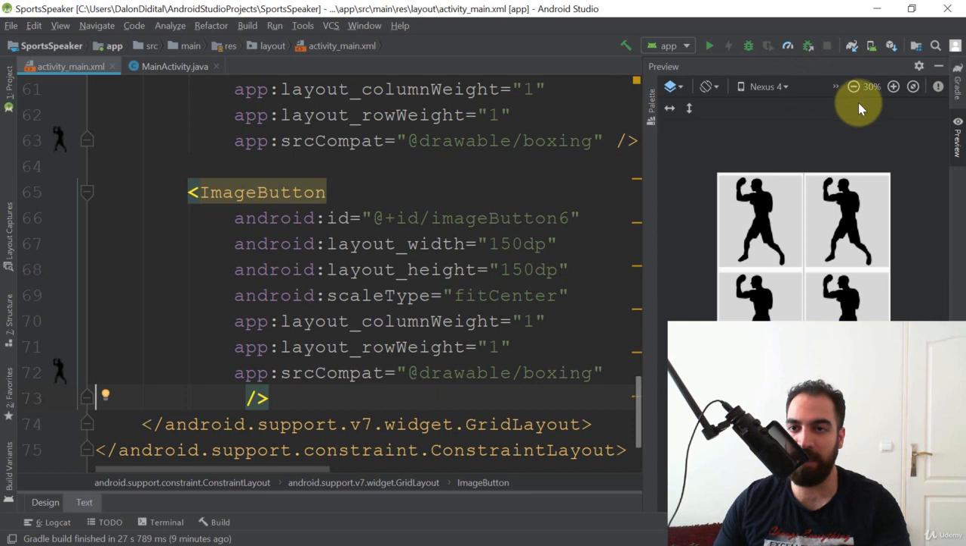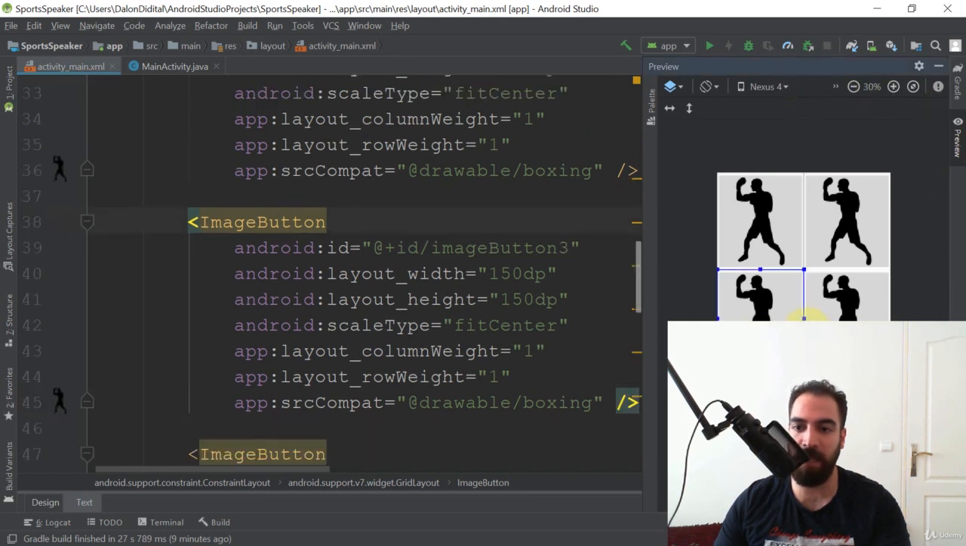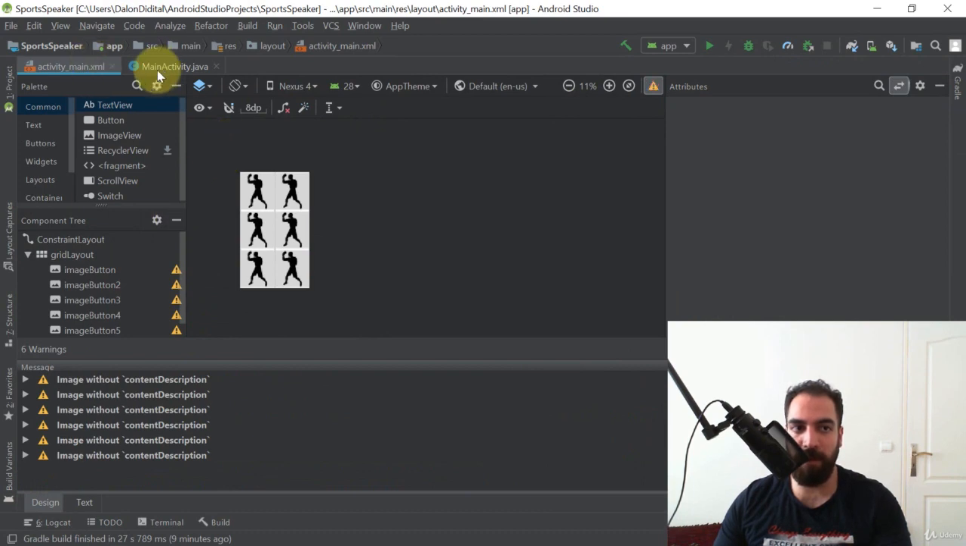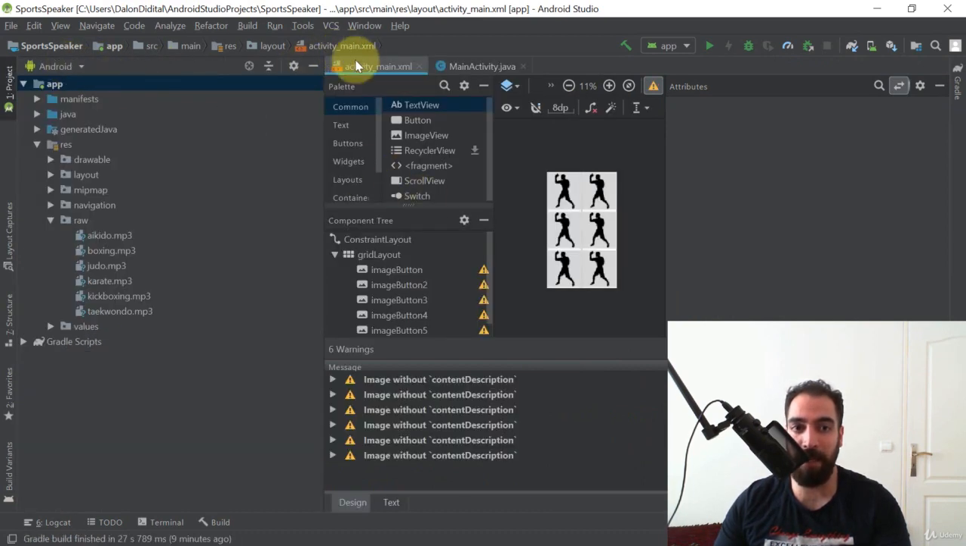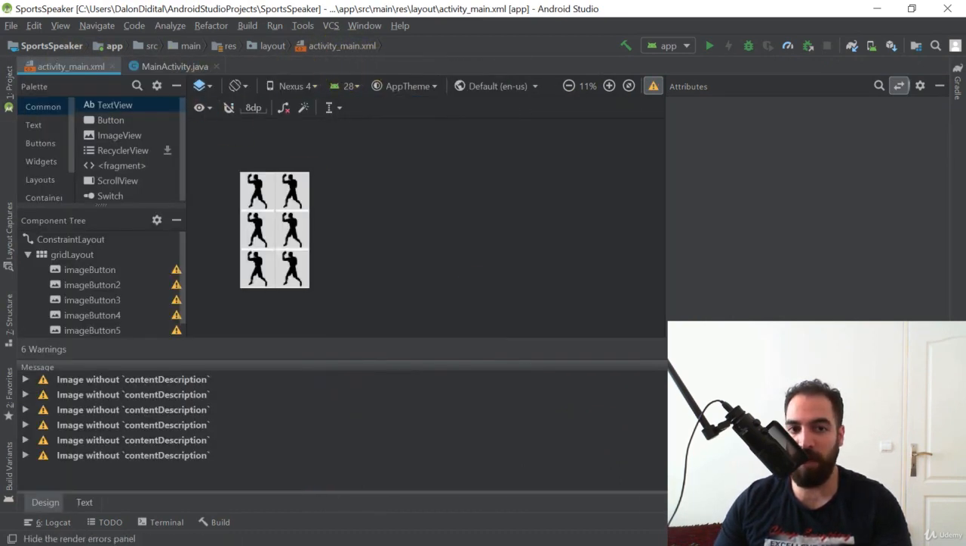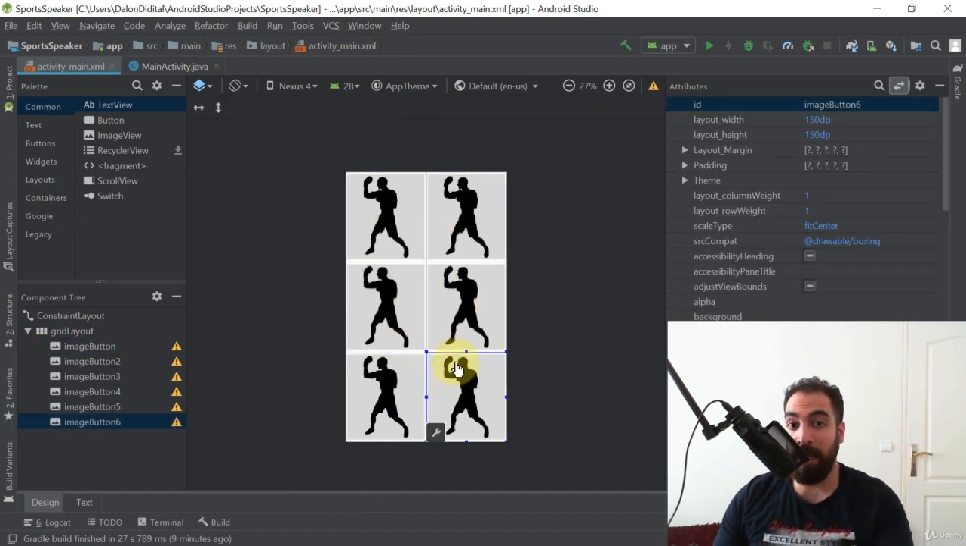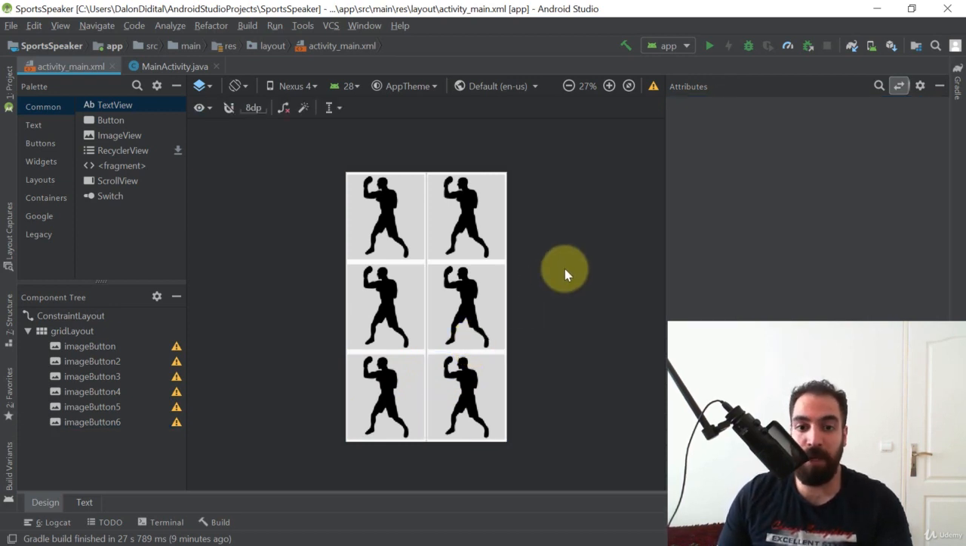So now you can see that in the preview, now we can see our layout. So this means that the problem is now solved. Sometimes these problems happen and you need to debug your application. So now I can select my image buttons. Again, this might be accidental or it might be the Android Studio bug, but you as the programmer or the developer are supposed to debug your application.